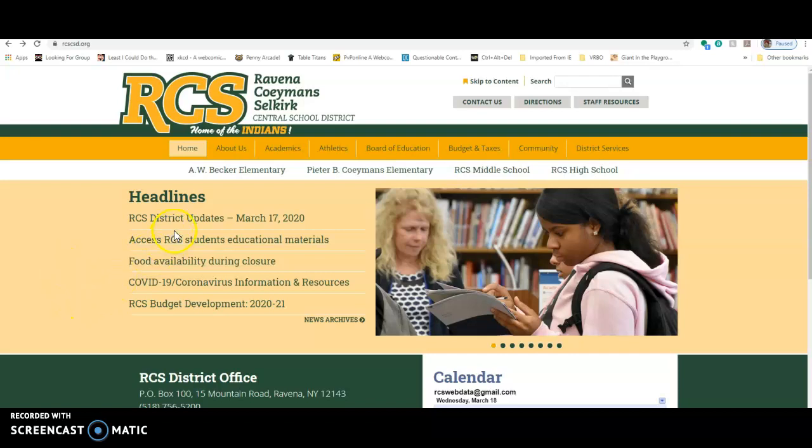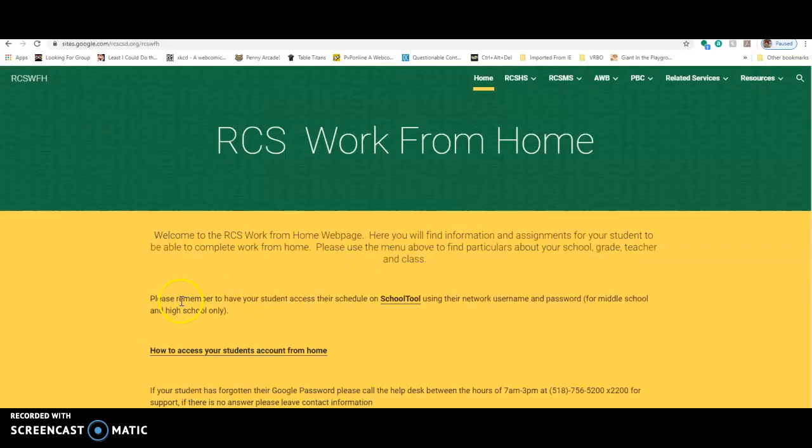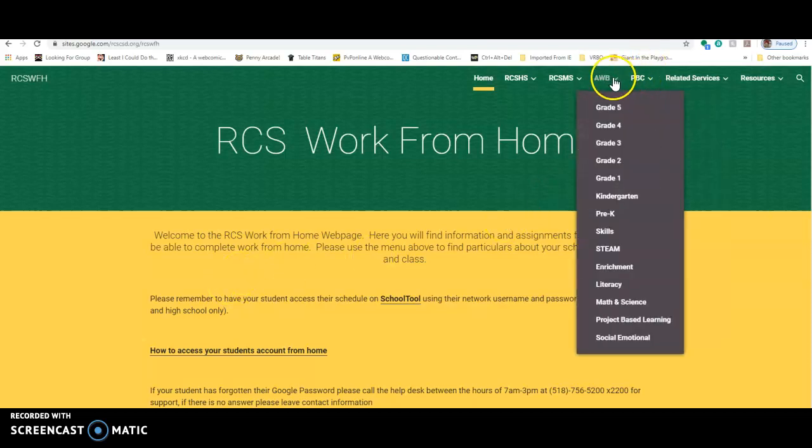There is a link that reads Access RCS Students Education and Materials. You're going to follow the blue link. All right. You can pretty much ignore anything in the yellow. You're going to go to the A.W. Becker tab and go to first grade.